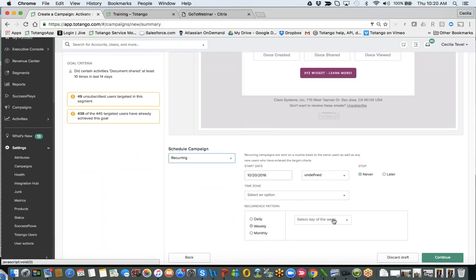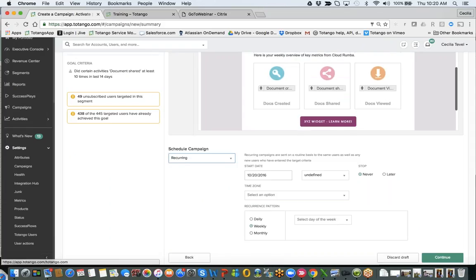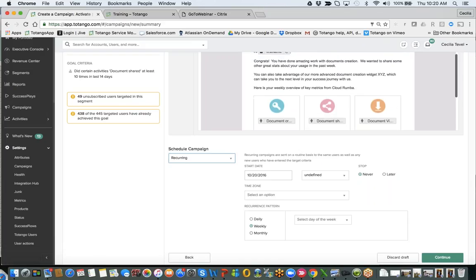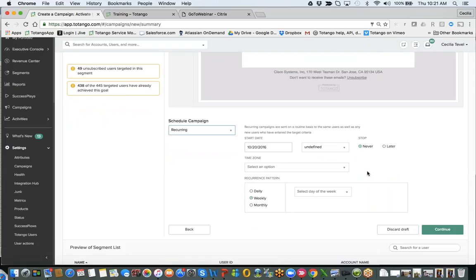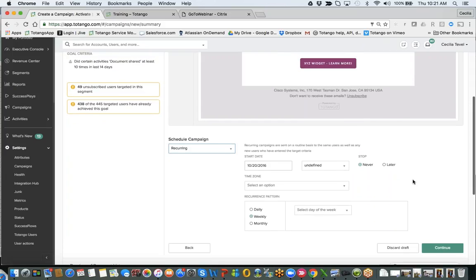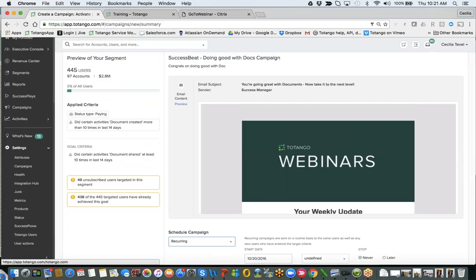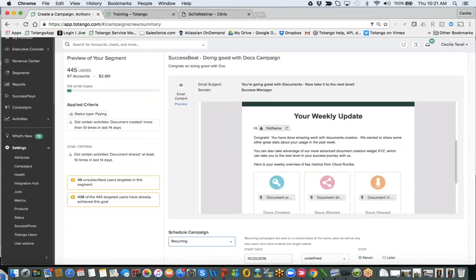And the thing with that is that it's going to target the same group of people. It's just that the data is going to change. So if Ravit next week creates more documents or shares more documents, her statistics within the body of the success beat are going to change, but the message is going to remain the same. So once I'm done with that, I can schedule it and continue. And then my specific success beat is going to be going out to the right audience at the right time with a very specific message.